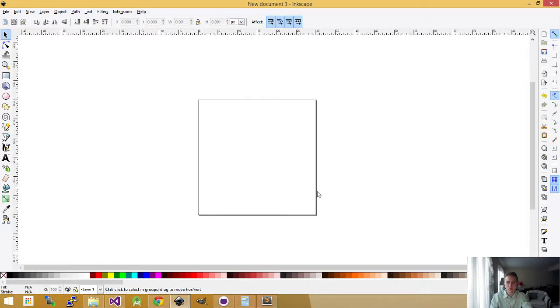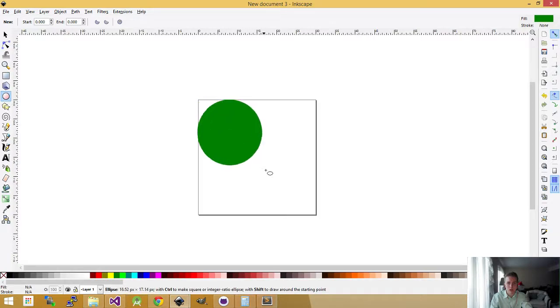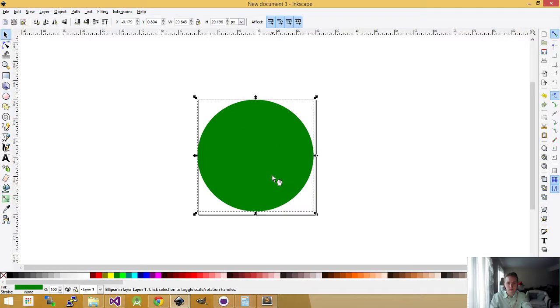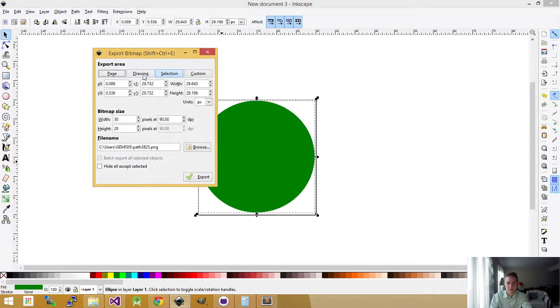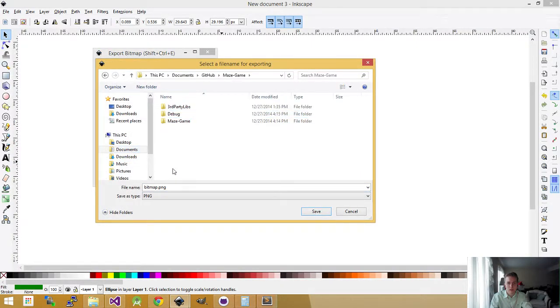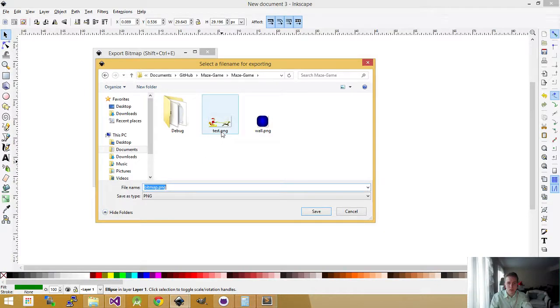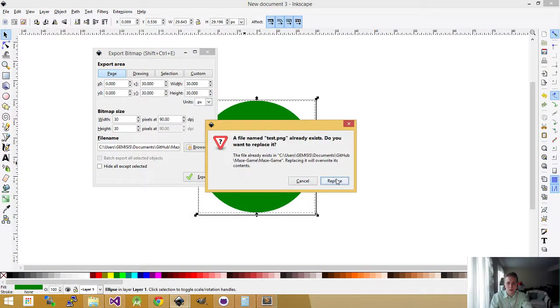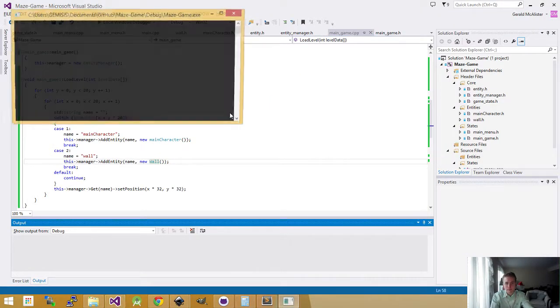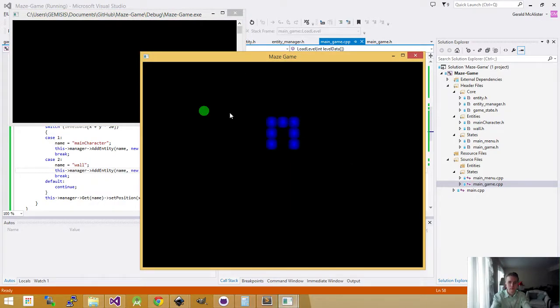So in this case, I'm just going to make him a little sphere. He's going to be a little green sphere to know that he's a good guy. So there's that. Export the whole page. Documents, GitHub, maze game, and this will be test.png. There's that. So now we have him there. Again, we can't go there, but we can go through if we are small enough.